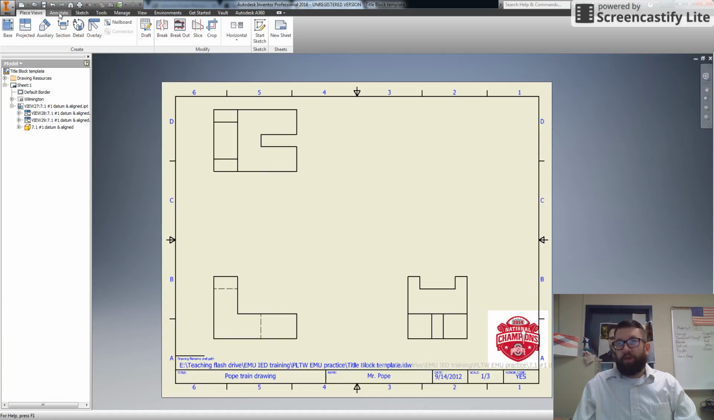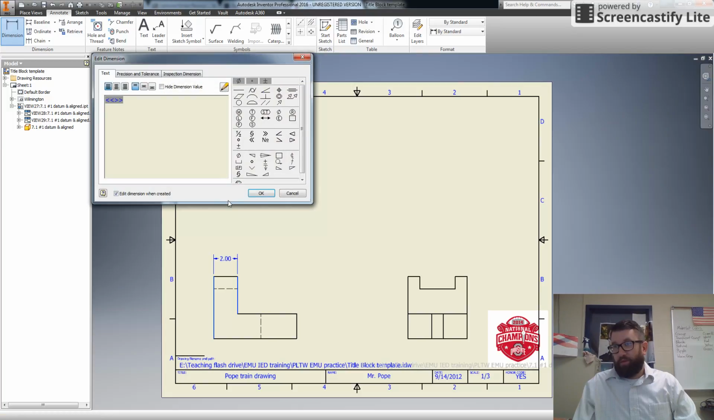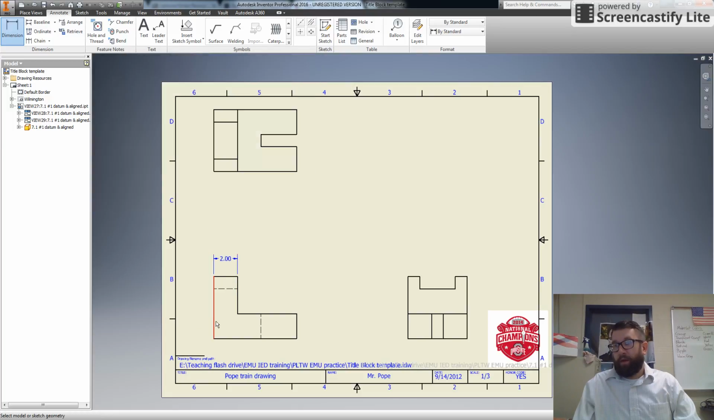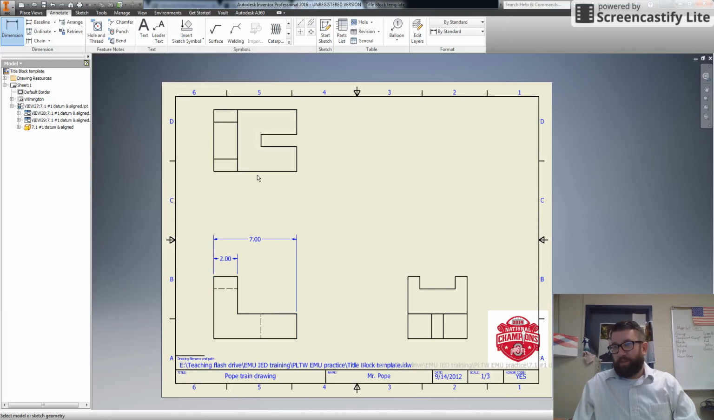Now to dimension it, remember we want this datum, so we're going to go to Annotate, and I'm going to hit Dimension. Now datum means that we're going to dimension everything from one point. So I'm going to start from the left edge. I'm going to go here, find my next edge, and drag it up. Notice how it says 2 inches. I'm going to hit OK. And I'm going to do the same thing to my next vertical line. Drag that up. And that's 7 inches.